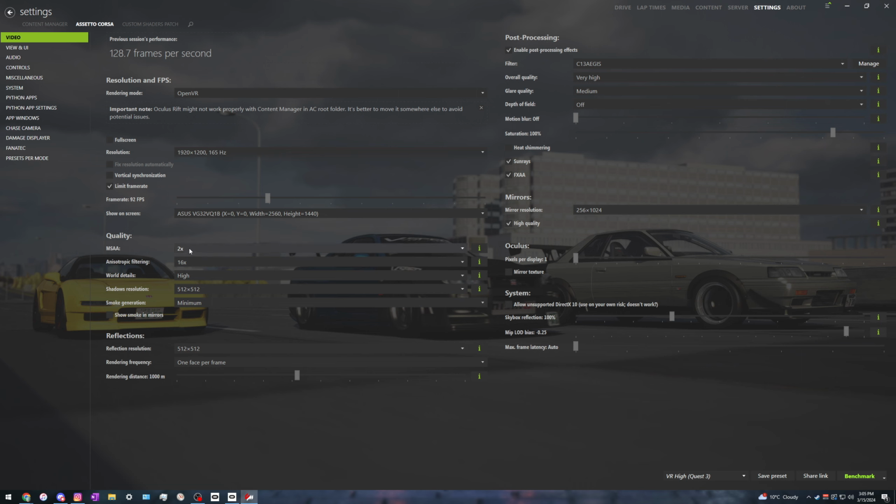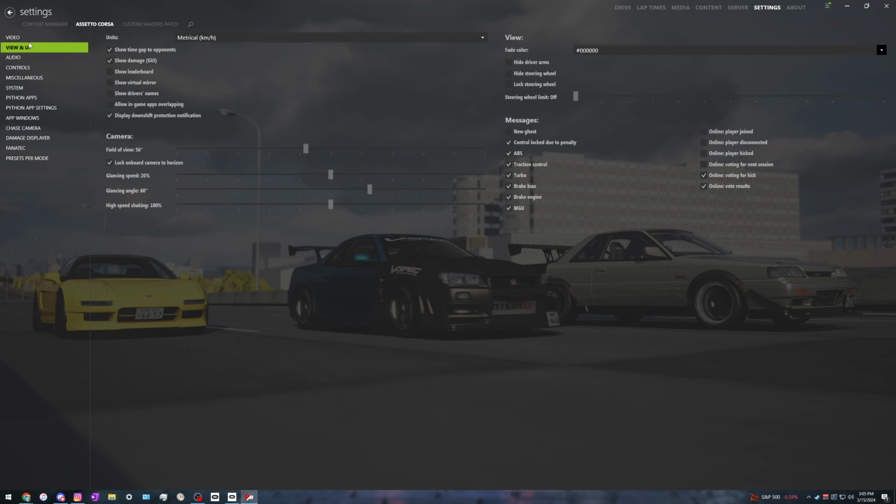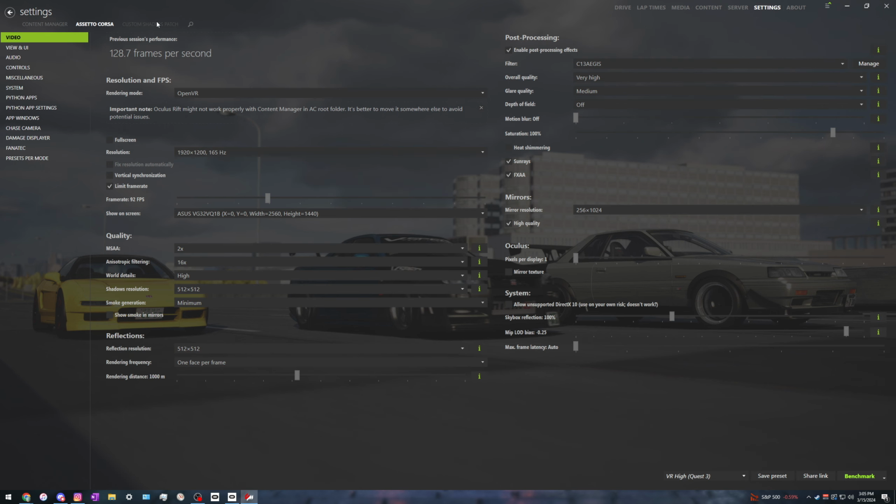So quality, MSAA, you can jack this all the way up to 8 times, but I have it at 2 times just to be conservative, because I want to keep my FPS high enough for the majority of online lobbies that I do. And then you have these. I'm not gonna explain all this. You know what this is. So yeah, pause this video and then have a look. Nothing important here, I think.